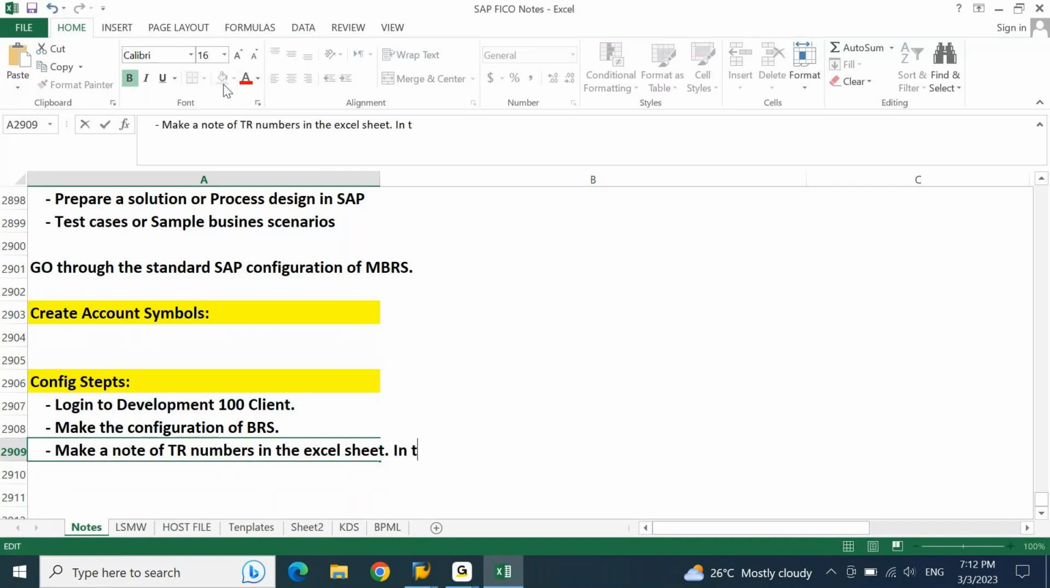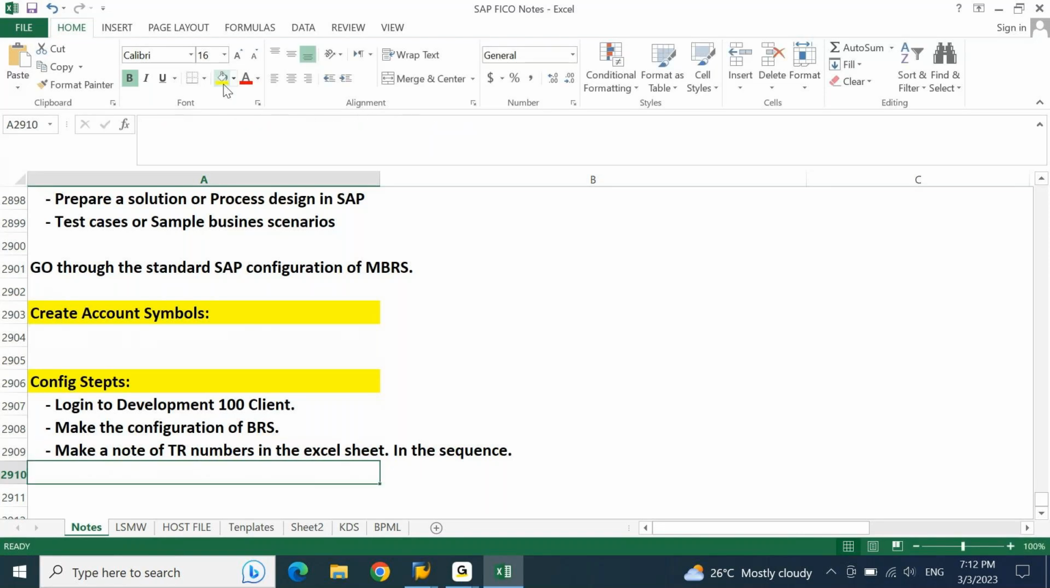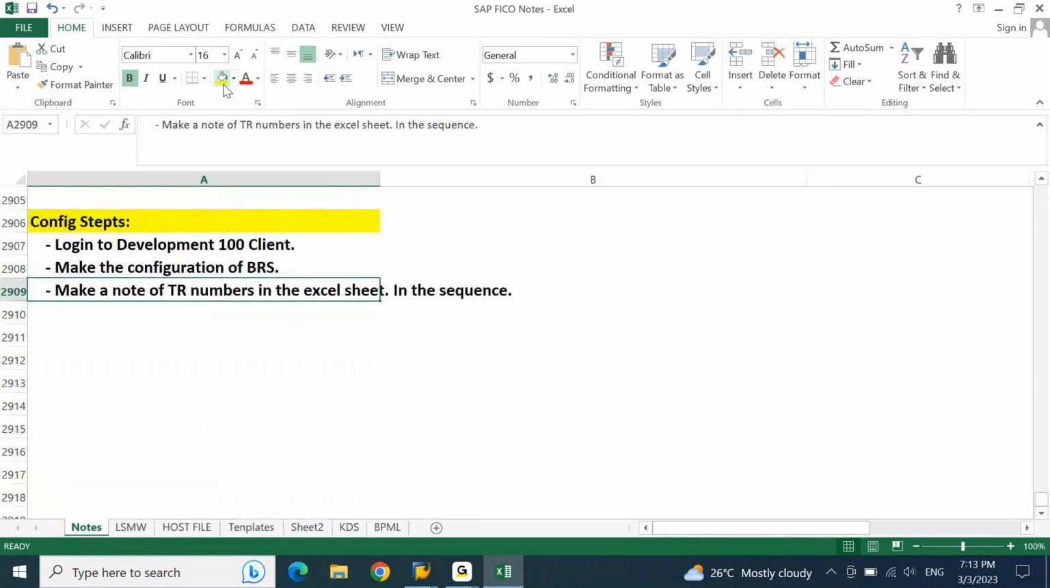Note them in the sequence. When we talk about the sequence, first configuration request, second configuration request. So if you have two TR numbers, you need to put two TR numbers in the sequence. Which one is first, which one is next? That is your sequence. Whenever you are doing a configuration, TR sequence is mandatory. If you are moving the TRs in the wrong sequence, your configuration will not be accurate in the target system. Make a note of TR numbers in the sequence.